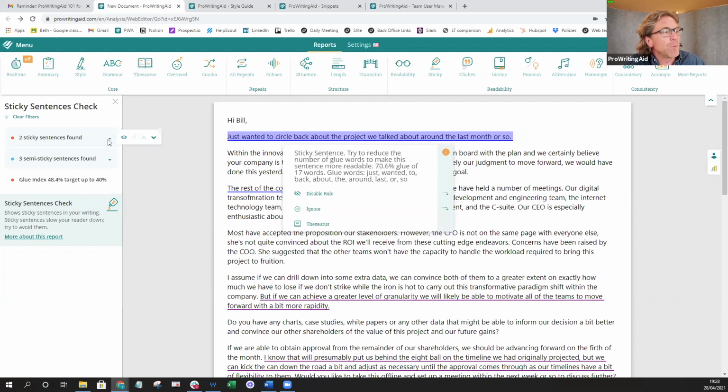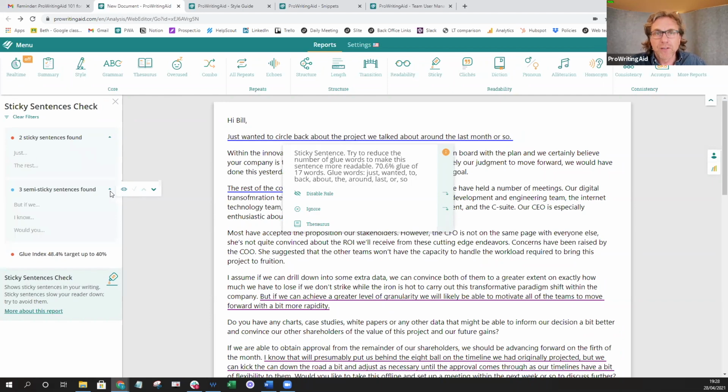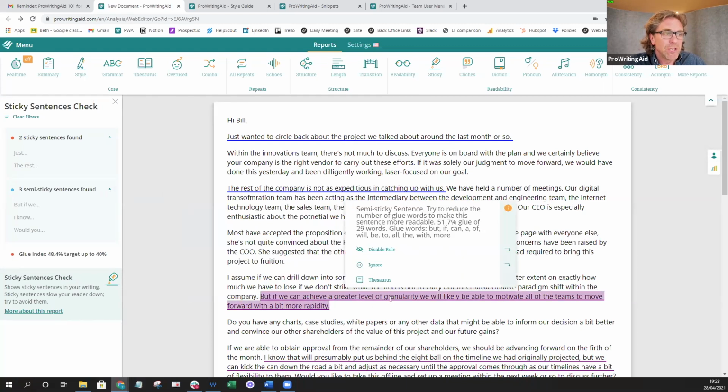Now, in ProWritingAid, we look at both sticky sentences, you can see it's found sticky sentences, but also what we call semi-sticky sentences. So they've got a lower proportion of glue words, but they're still worth focusing on. And again, you can see from the examples here that plenty of words within that sentence you could take out to make the sentence work harder for you, reduce that cholesterol.